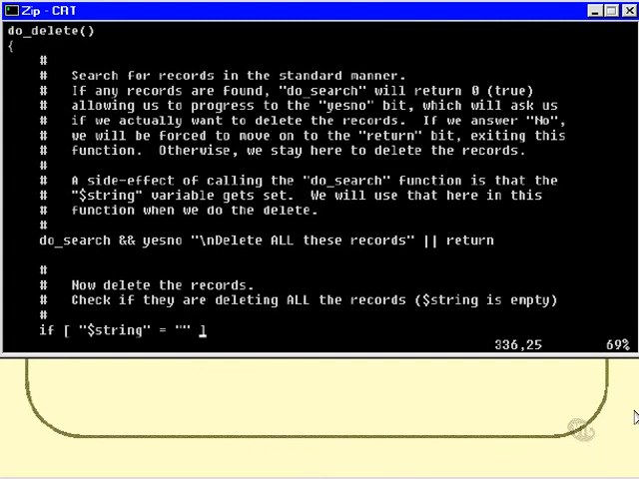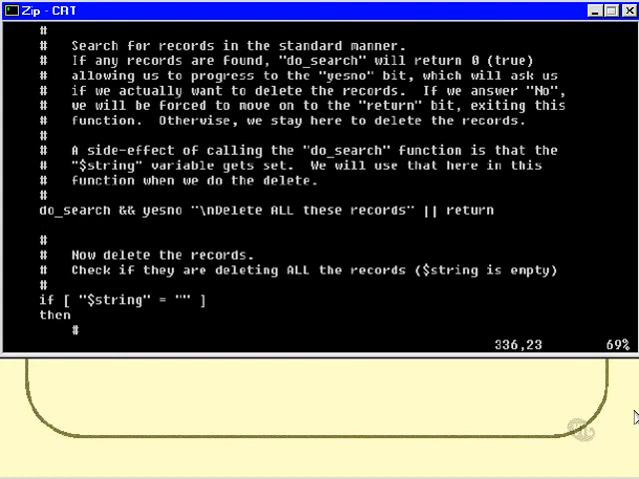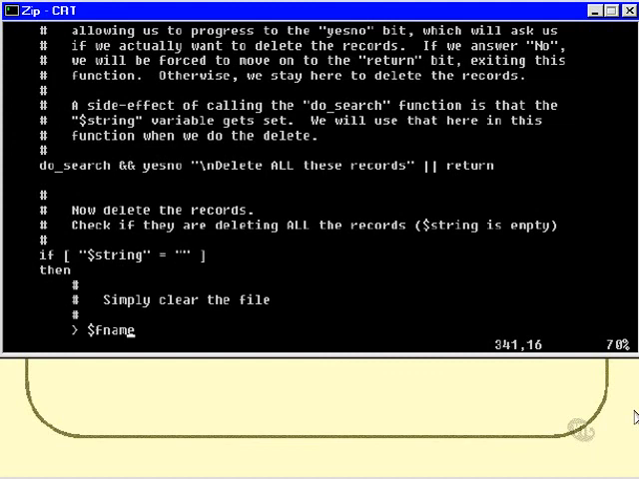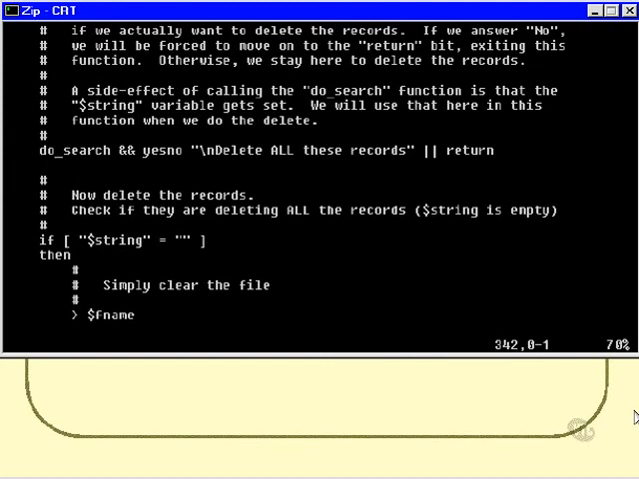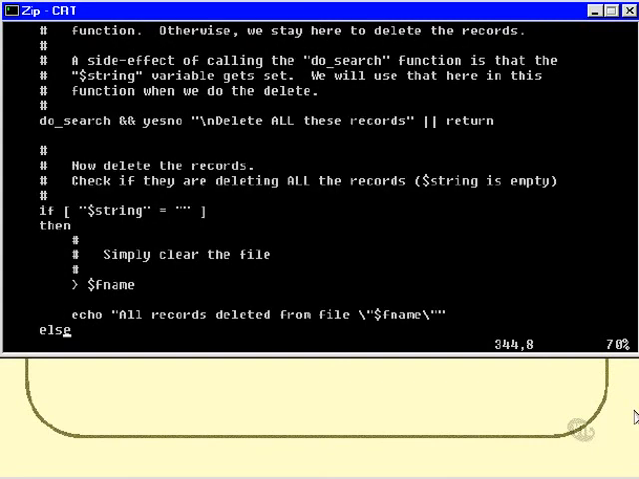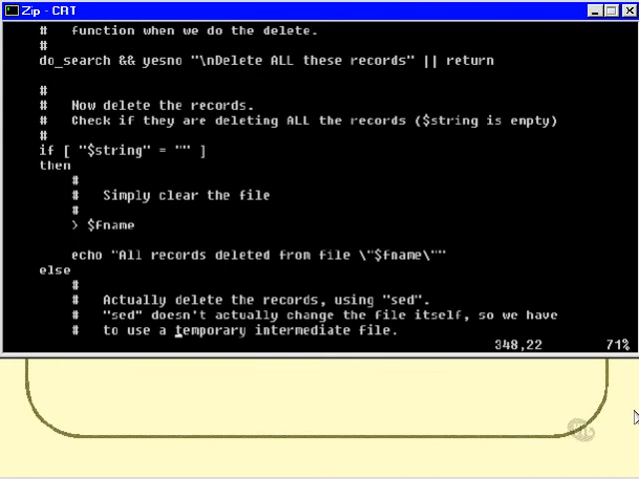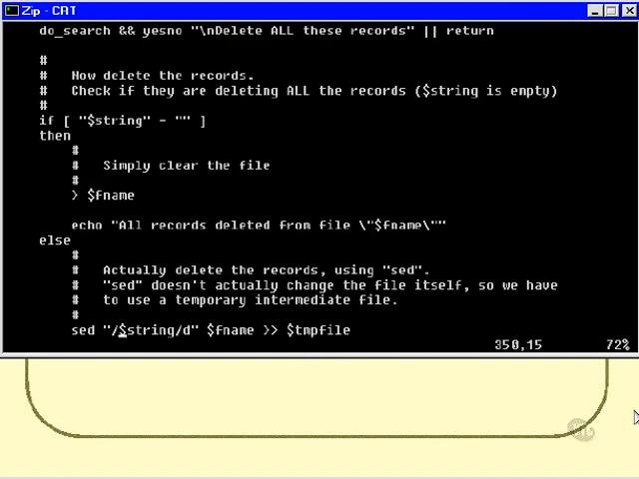So now we just go ahead and delete the records. Now there's a special case: if they just pressed enter when they were asked for that particular pattern, in other words the string that they entered is empty, then just clear the file, because they've asked essentially to delete all the records, so we'll just start again with an empty file rather than doing any of the other complex processing down below. So we can say all the records have been deleted, and otherwise, if they did enter a string, then we need to use sed, and here is the use of sed. Here we're going to be saying search for all the lines in the file that match the given string and delete them.